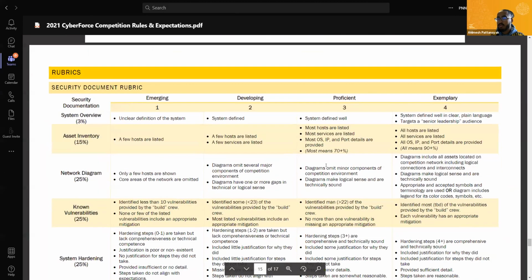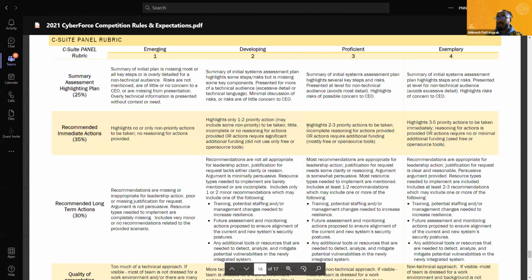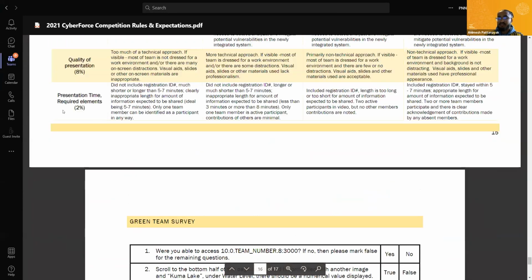All right, can you all see my screen again? Yep. Okay, so here's the rubric for the C-suite panel briefing. So I'm just going to, Anne, would you just like me to walk through it? Sure.